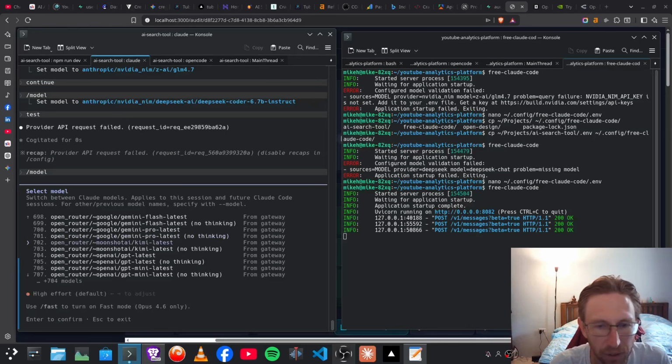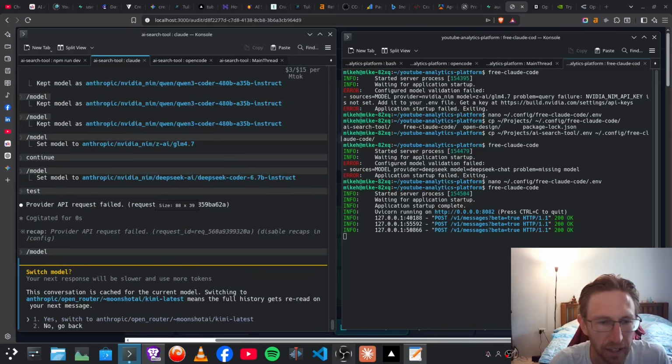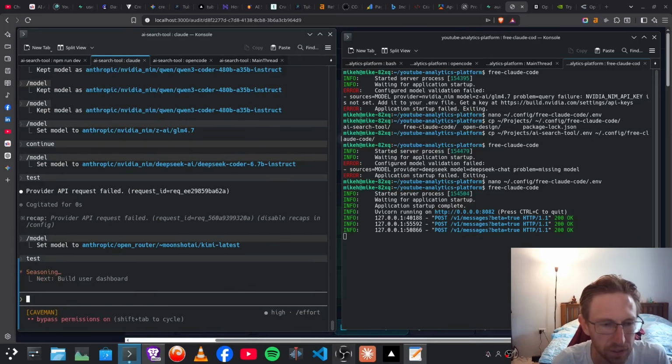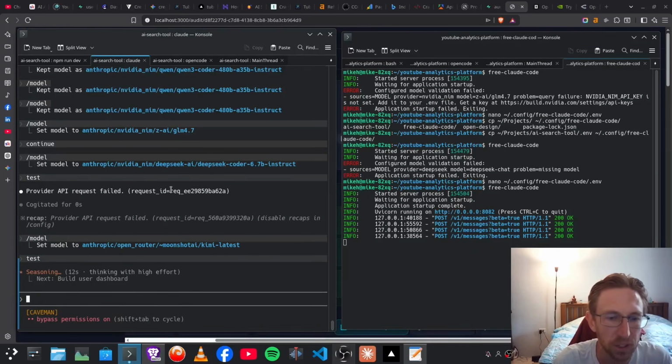And if I wanted to use one of the OpenRouter models, like the latest version of Kimi, I could switch over to that, and it will set up the new model, and then I could just do a test over here. So you can see it fired it off to the proxy server, and everything is A-OK, but chances are I will get another API request failed. So if anyone watching this has experience with free Claude Code and has any advice on how to fix this error, let me know in the comments below.